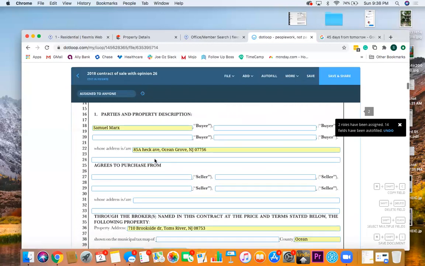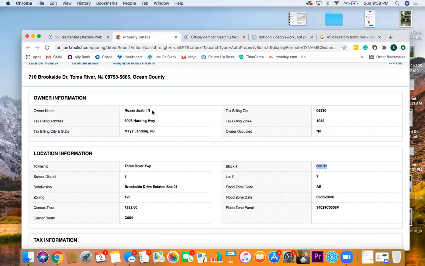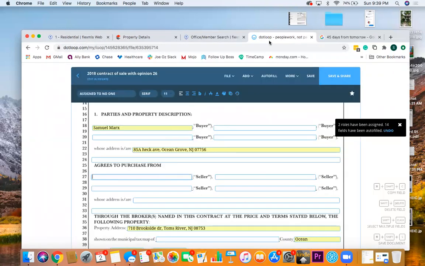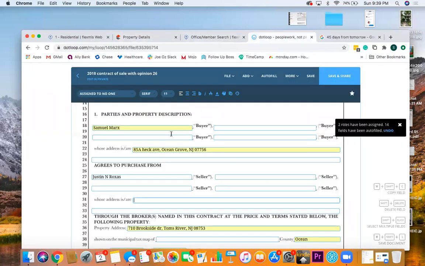Right, so I have our buyer's information in there. So now we want to put in our seller's information too, and that's right here on the tax info where we got the block and lot from. Justin N. Roxas, I don't know. Doesn't really matter. Right there. Right order. Whose addresses are. Remember, not always the listing address, right? This person doesn't necessarily live at the house that you are buying from them. So we're just going to copy this information right in.